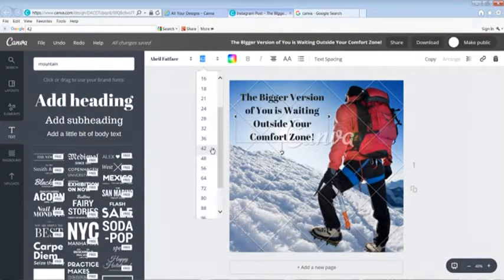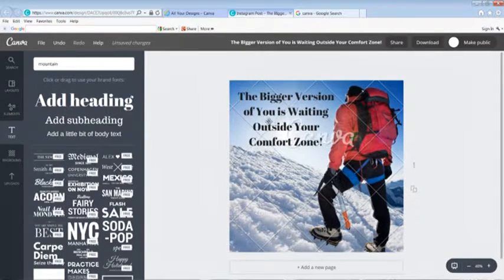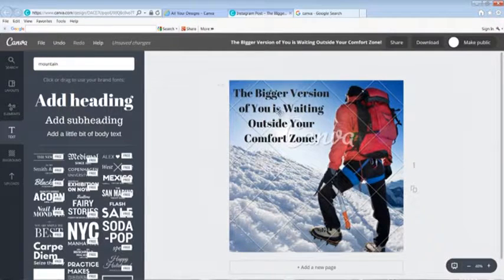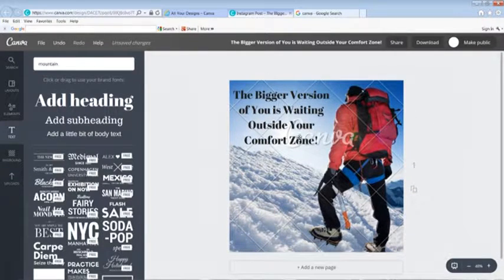And then I can click up here and I can change the size. So this image, this isn't like a comfortable image. This is somebody who's putting some effort into hiking up a mountain. So they're stretching their muscles. They're pushing themselves. And so there's some congruency with the background and this saying. They're pushing themselves outside their comfort zone.